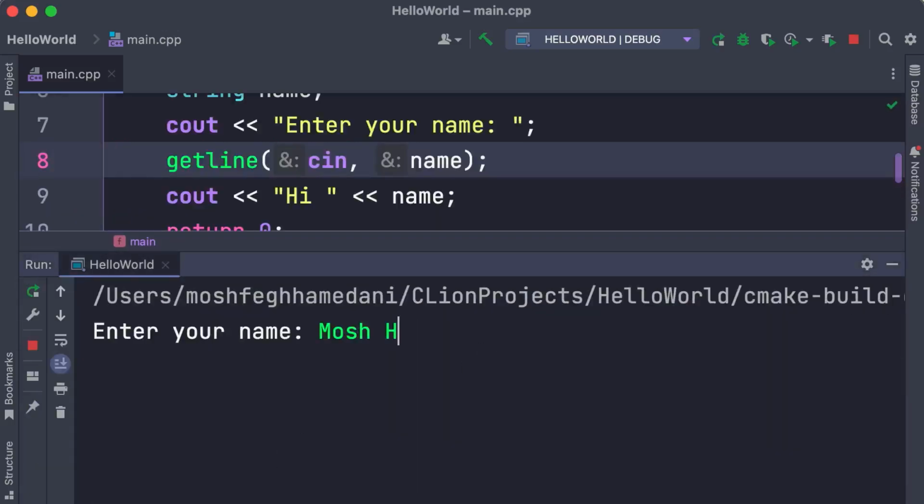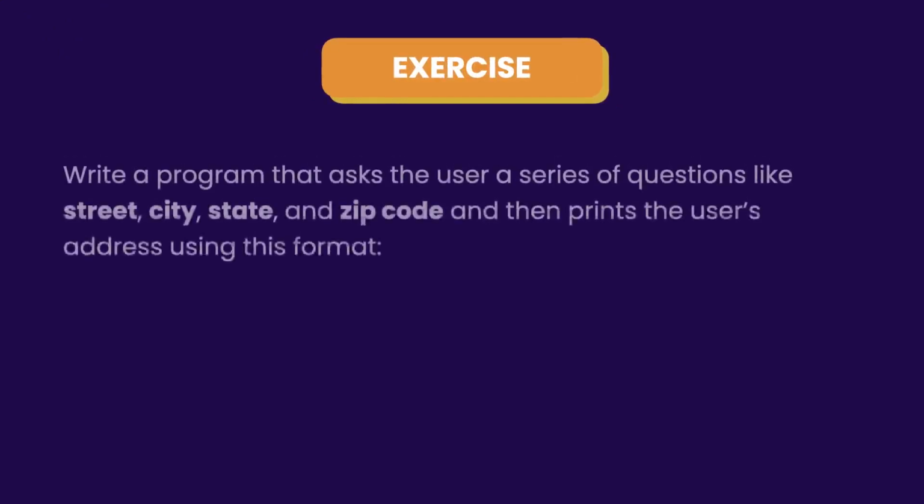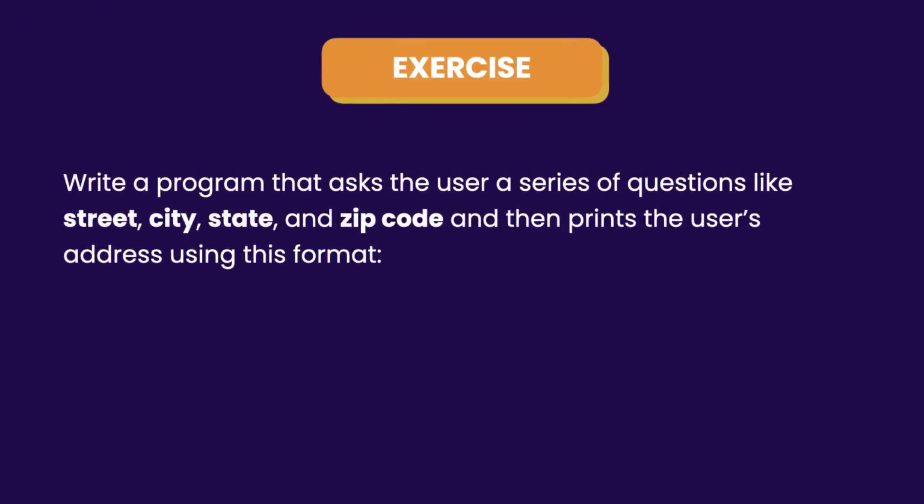If we enter Mosh Hamedani, we get hi Mosh Hamedani back. Now, as your exercise, I want you to write a program that asks the user a series of questions like street, city, state, and zip code, and then prints the user's address using this format. This is how we display addresses in the US. So pause the video, spend a couple of minutes on this, then come back and see my solution.